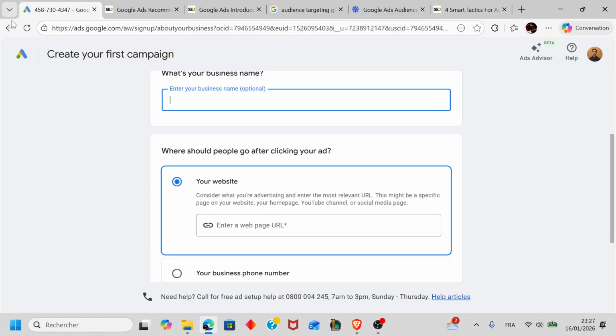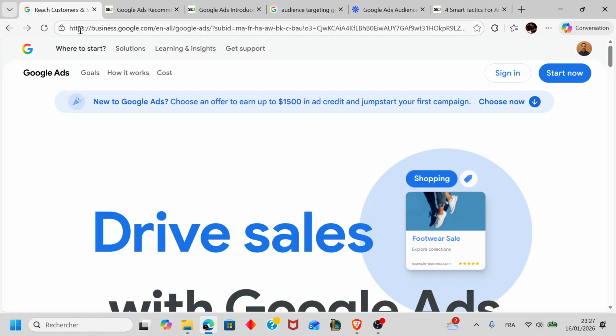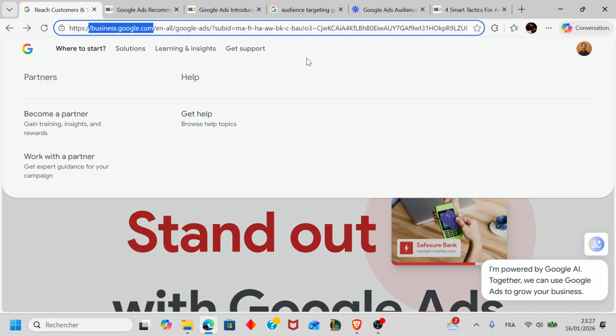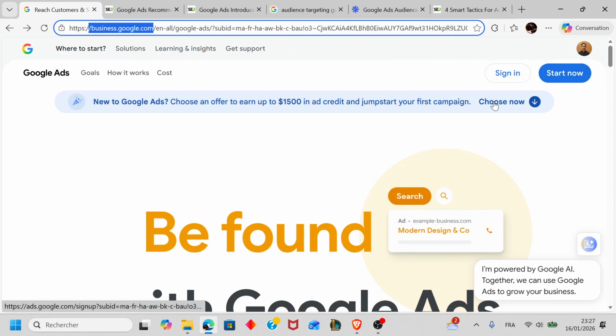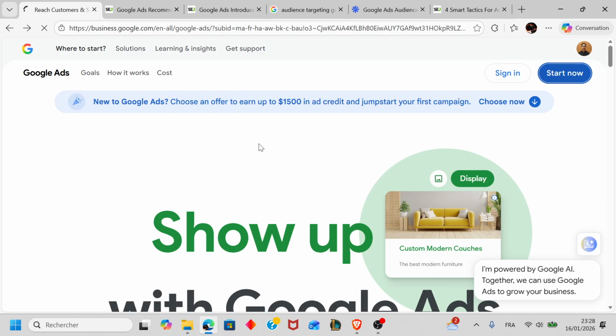Now before you do that, you have to have a Google Ads account. And to do that, you're gonna go to business.google.com and make sure to link your Google account with your Google Ads account. Once you do that, you're gonna click on Start Now to start your business.